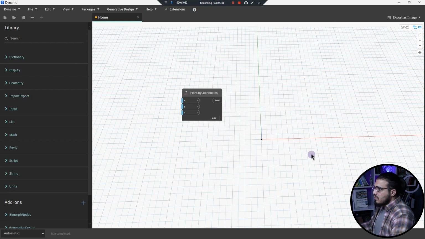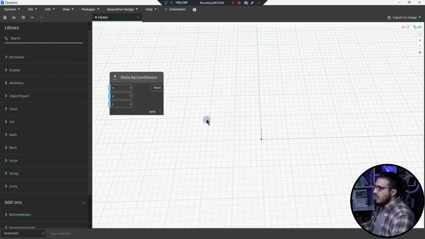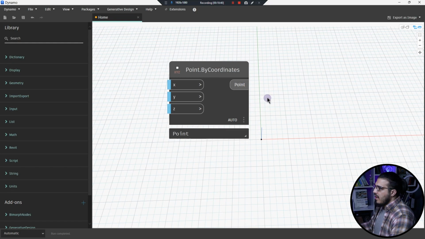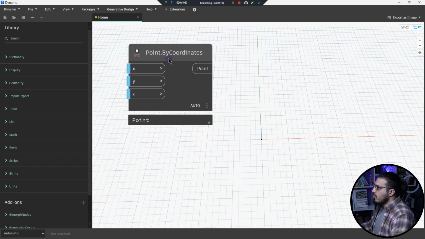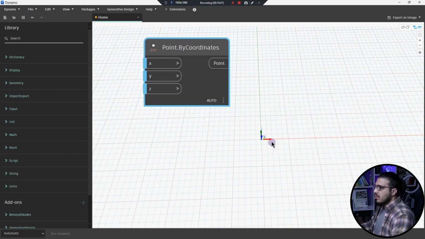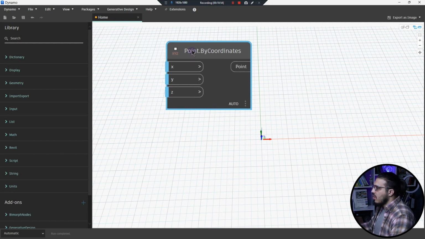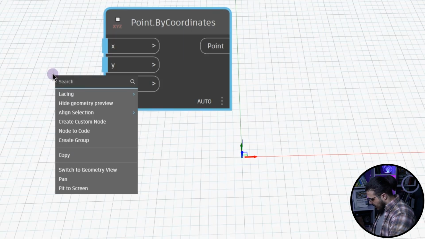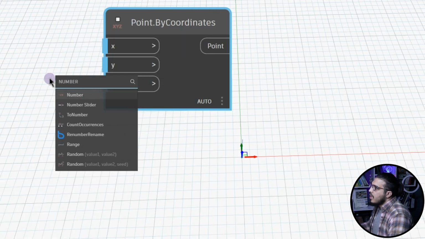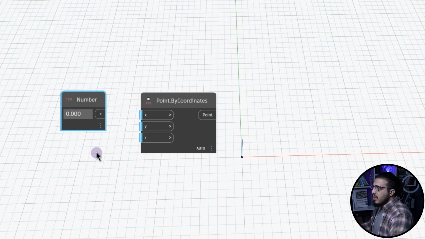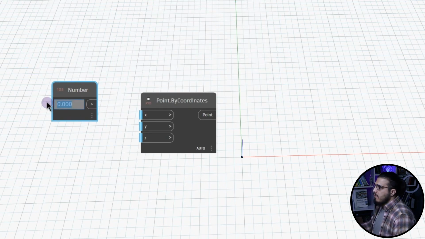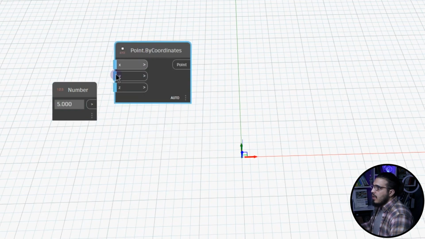So that's an overview of these settings in here. And now we have the point by coordinate, but we want some inputs for x, y, and z, because I want to create the point in another place than the origin. To do that, you can bring some numbers. Just right click and search for number, and let's bring the number node in here. And now I can add, for example, 5 for the x.